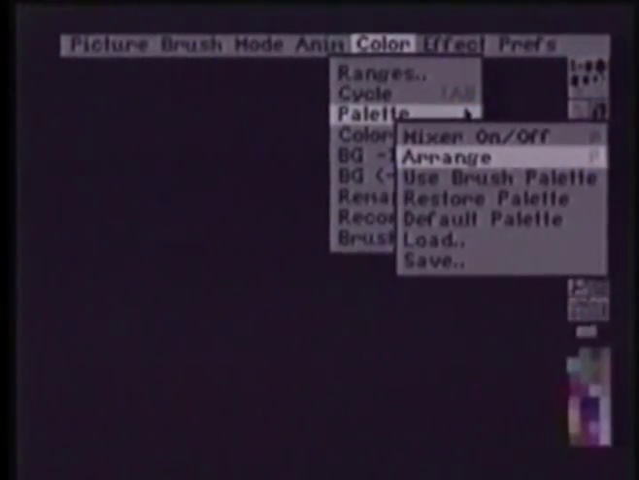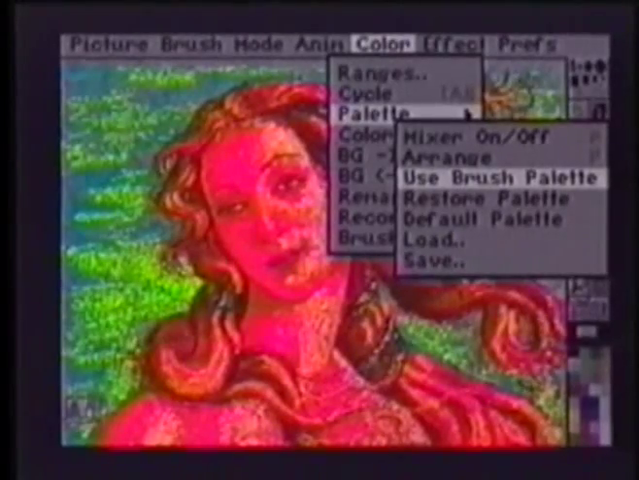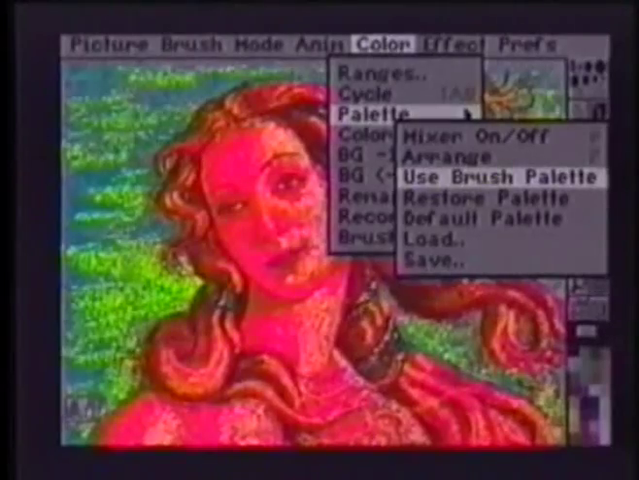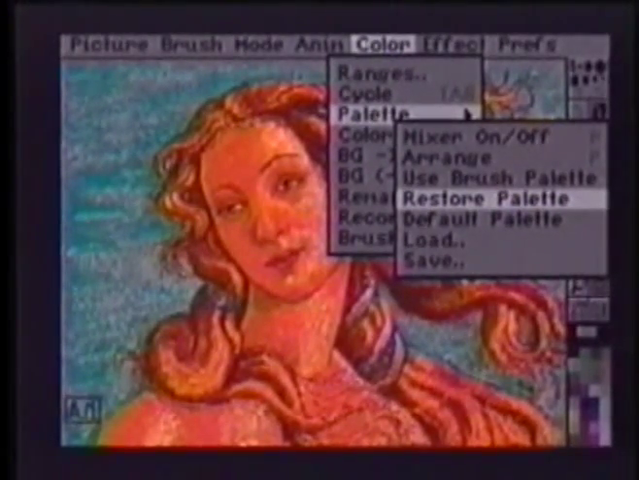When you load a brush from disk, Deluxe Paint continues to use the current picture's palette, even though it may be different from the one the brush was created with. Use Brush Palette switches to the Brush Palette and includes any information about color cycling that was saved with the brush. Restore Palette returns you to the palette you were using before the current palette. The default palette is the palette Deluxe Paint uses when you first start the program.